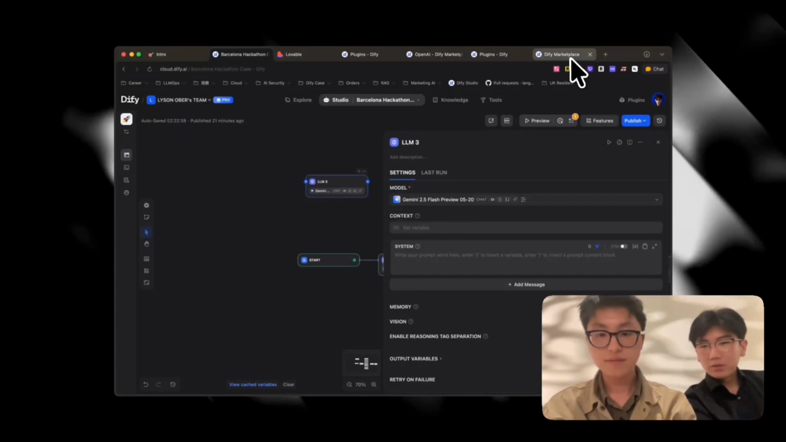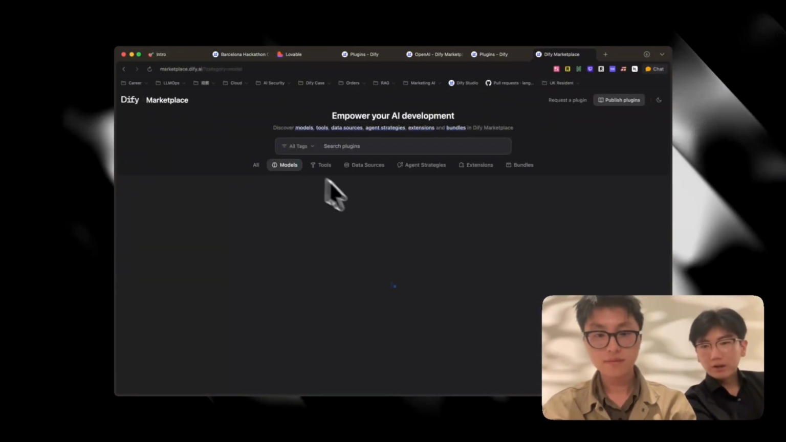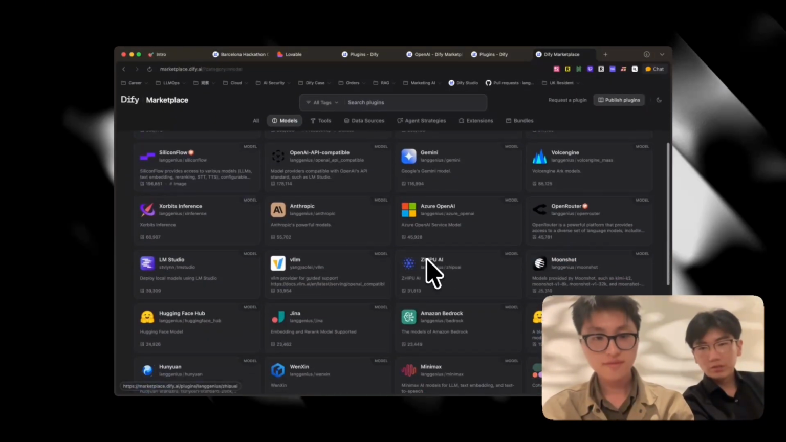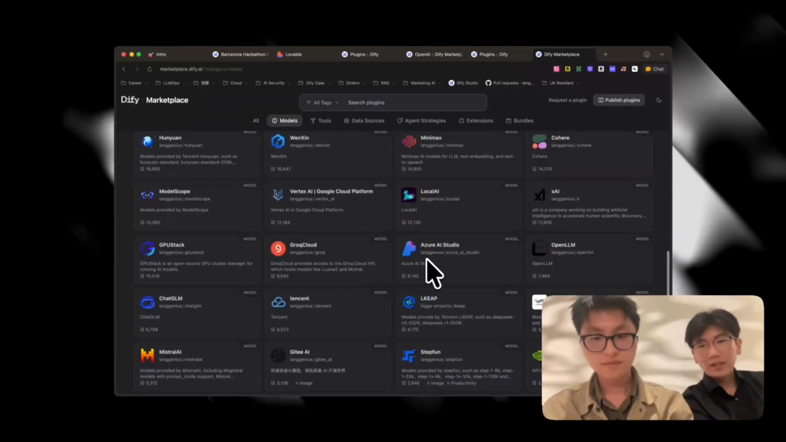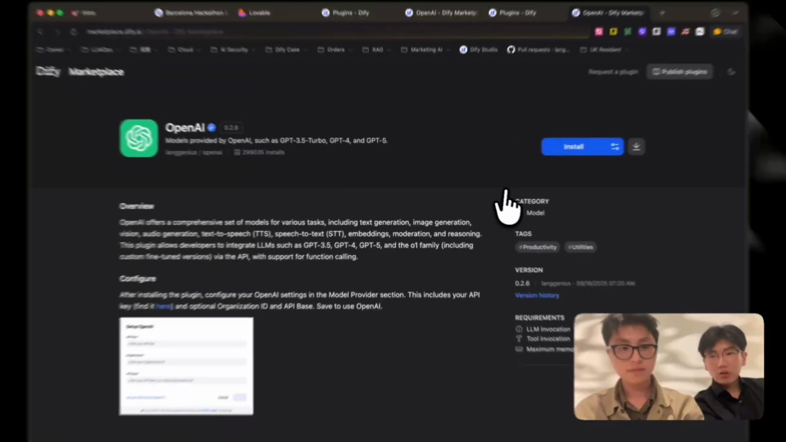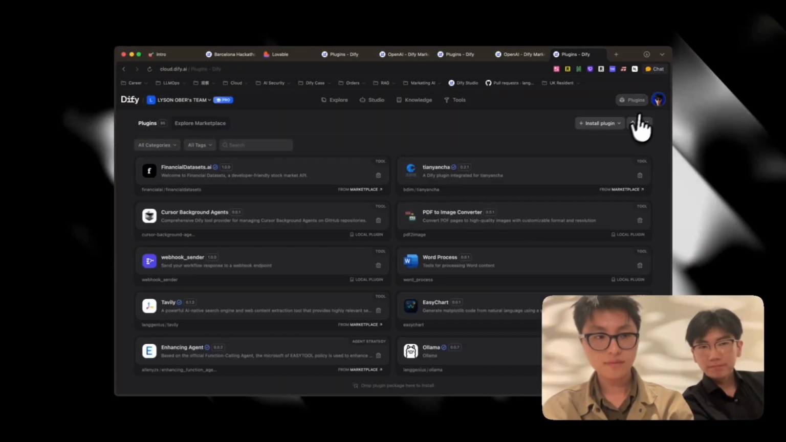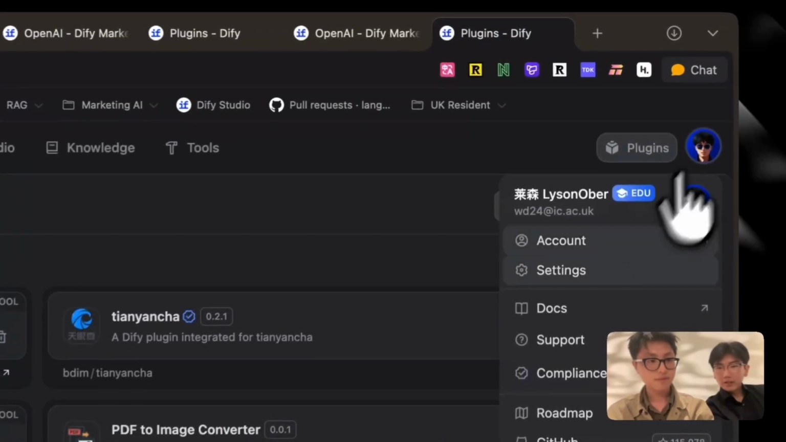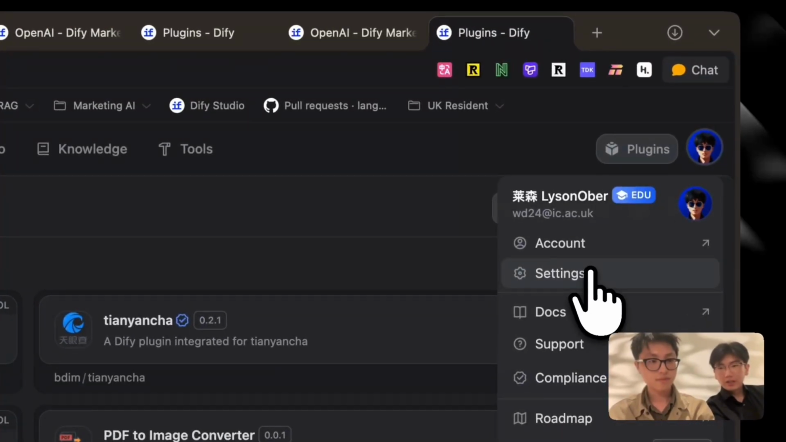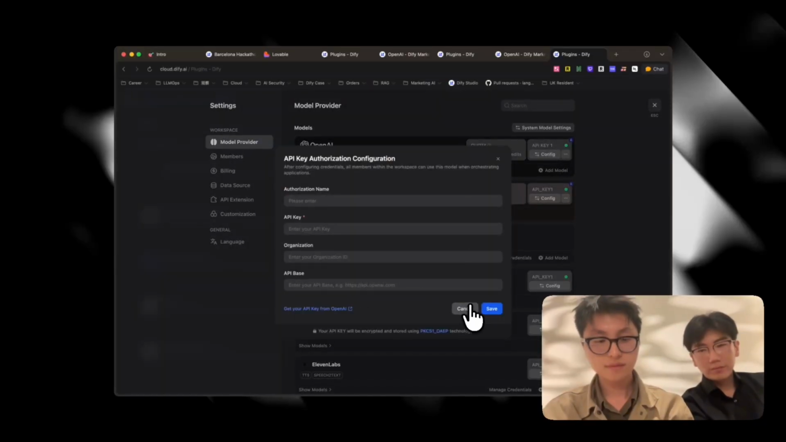That's right. But remember to go to marketplace.dify.ai to install the model provider first, because all of those model providers are seen as Dify plugins. For example, you can install OpenAI, then click the avatar on the top right, then click Settings, go to Model Provider. Now just input your API key so you can see the models appear in the LLM node.